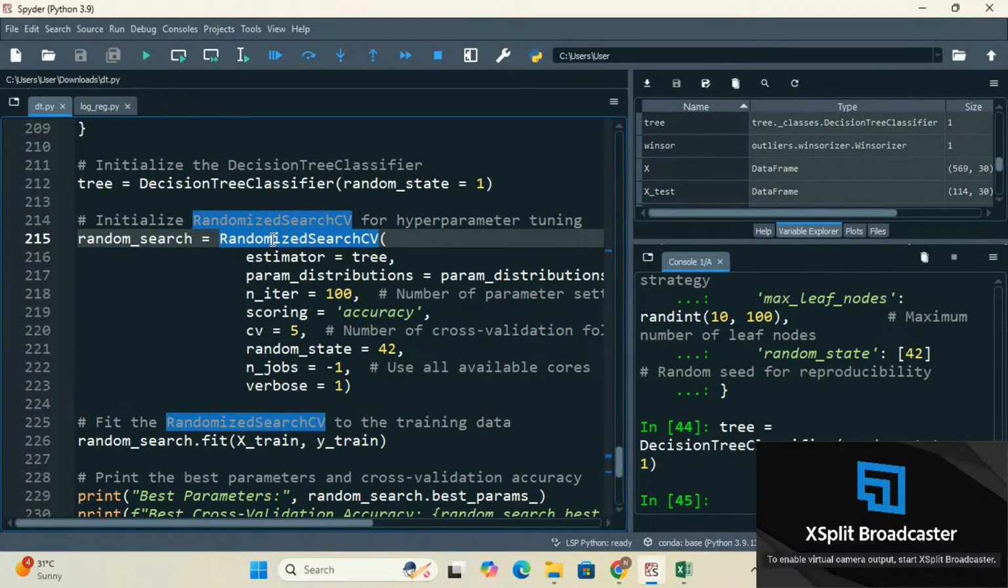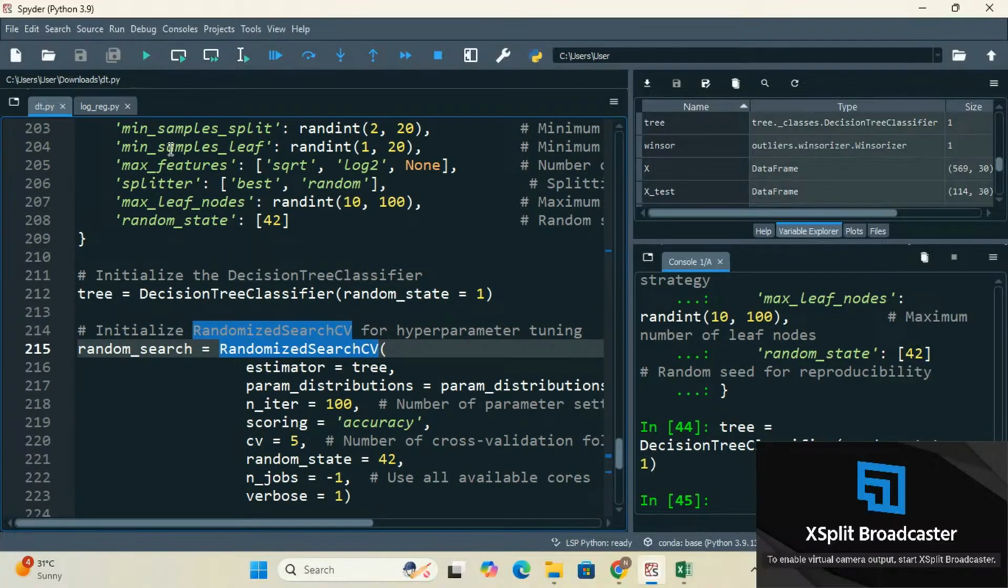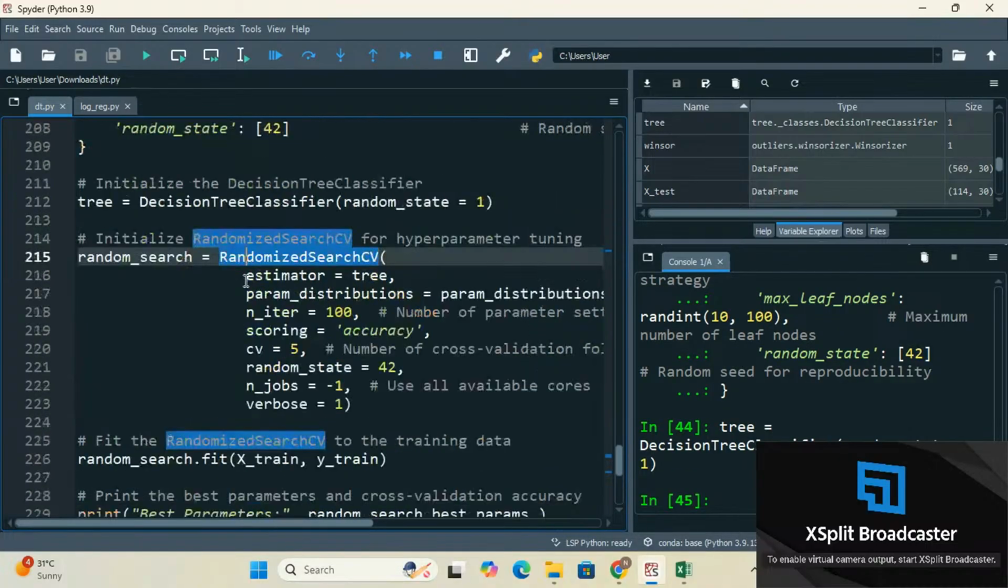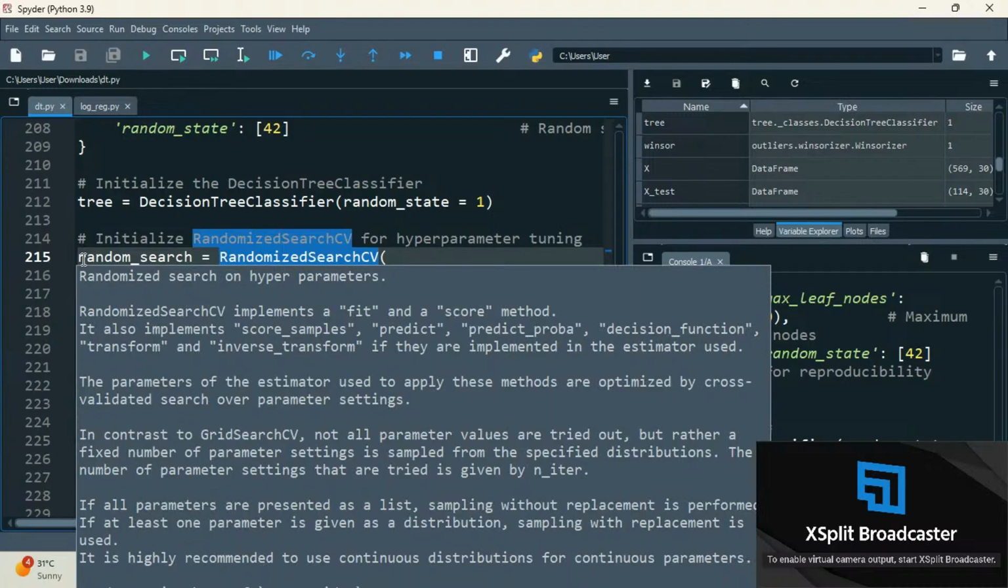So I'm taking randomized search CV and the estimator is tree. Param distributions, I'm taking the same param distributions. Iterations I'm taking as 100. The scoring that I want to consider is accuracy. CV cross validations I'm taking 5. Random state 42, so that 42 will be used time and again at all the different combinations. And n jobs, whether to use all the cores or not, should be decided, and verbose is equal to 1. So let me execute all this together.